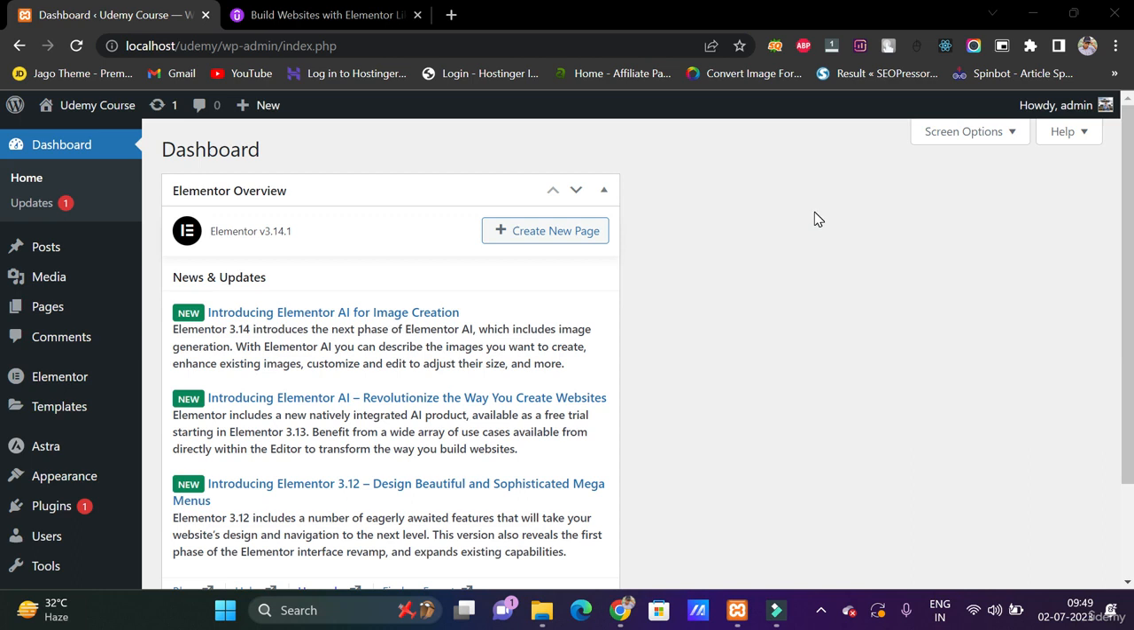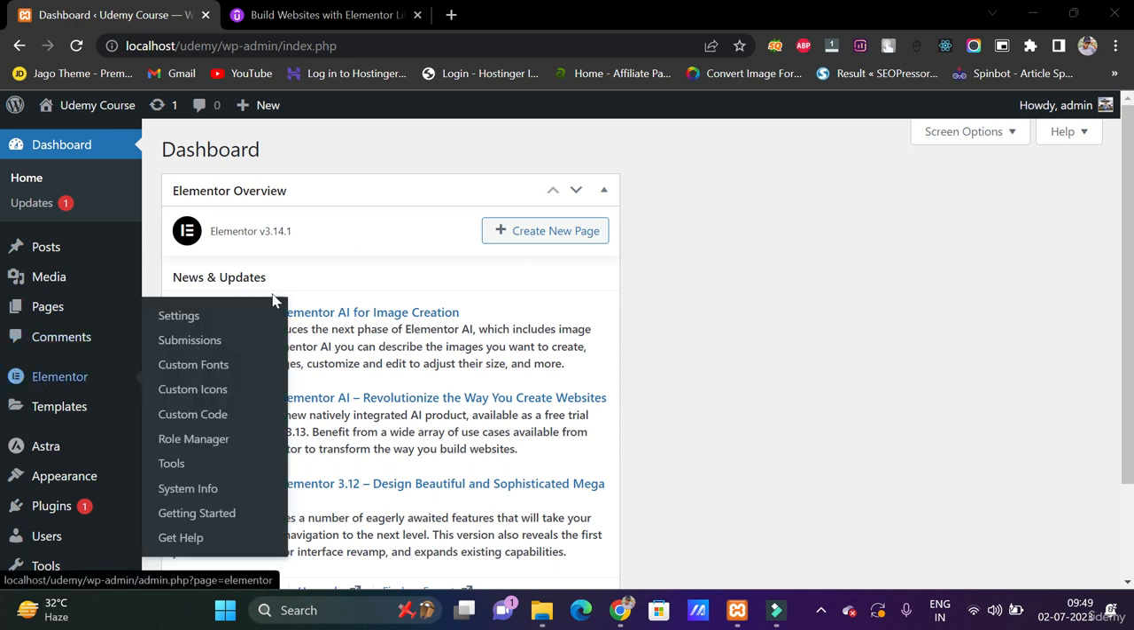In today's lecture, we can learn about Elementor settings and its tools. Okay, why we use these settings, why this submission and all, and why this is useful in Elementor.